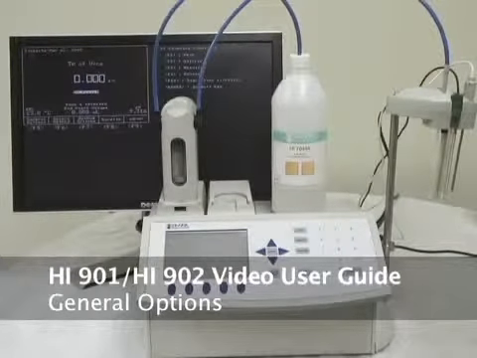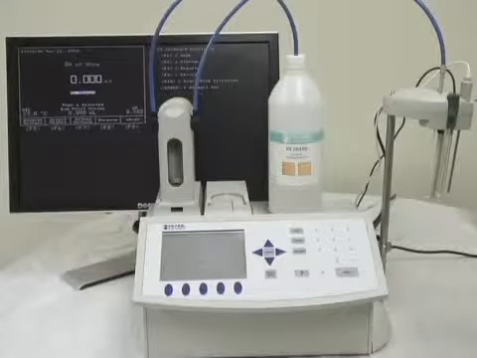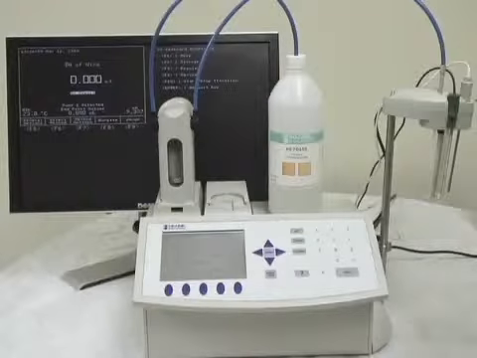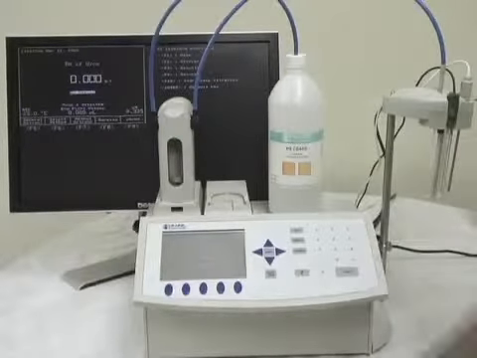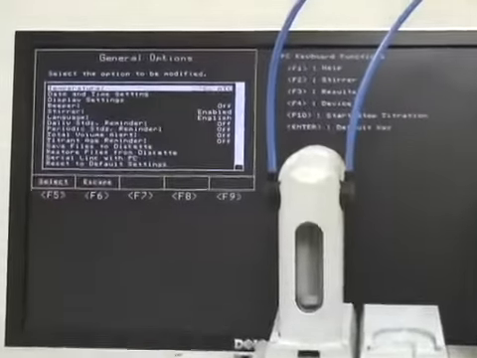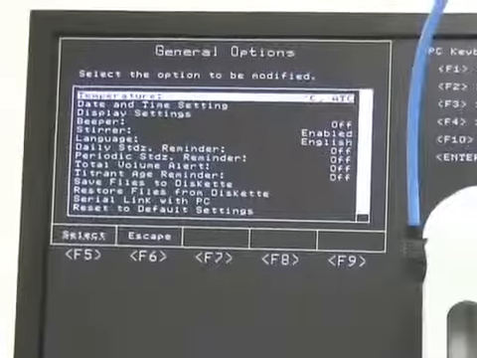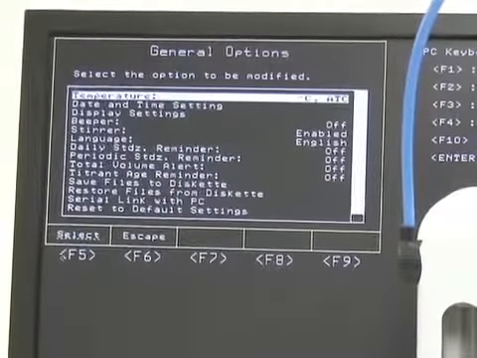What I want to go through today is the general options on the 901. On your far left button, whenever you're in titration or pH mode, will be your general options button. You select this, it's going to list the options that are available to us. First option is temperature. Select in there.